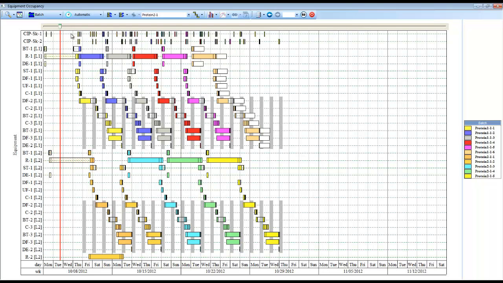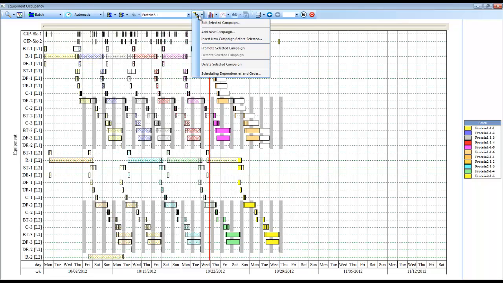Let's say we've moved forward in time again and we would like to add additional campaigns to our schedule. This can be done through the Campaigns menu here. I'm going to choose to add 3 more batches of the Protein 1 recipe, which will begin after my current campaign is complete.